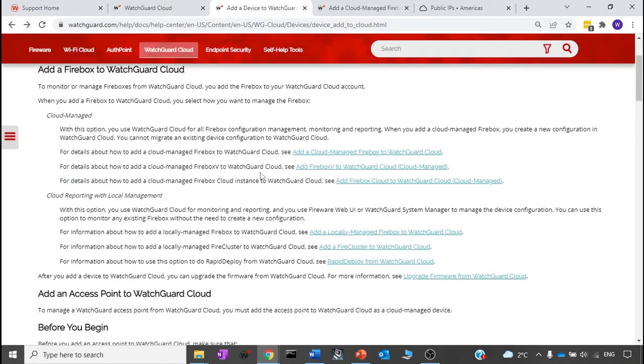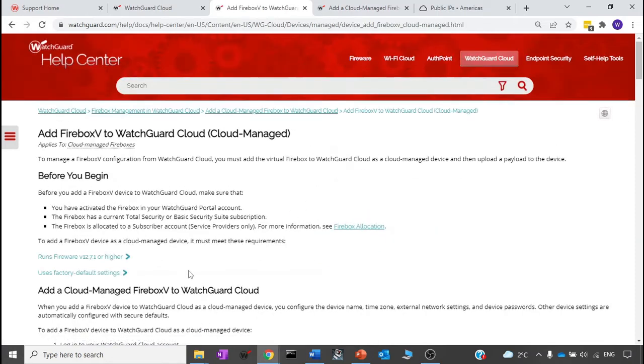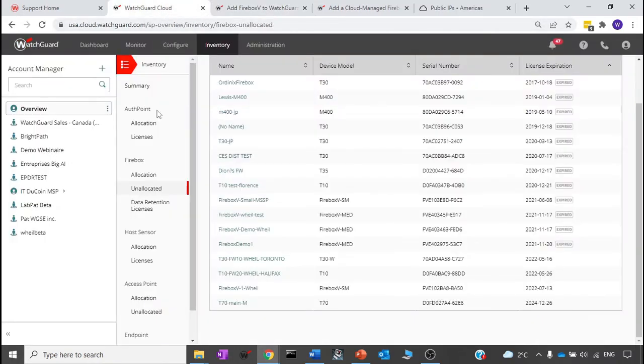You will also notice that if I click here on Firebox V, which is what we're going to use for the demo today, it has to run 12.7.1 or higher. So you have to keep that in mind and always check the help documentation before you start this process. The Firebox V that I have today is implemented, or installed and deployed, in a private cloud, and it's been running.